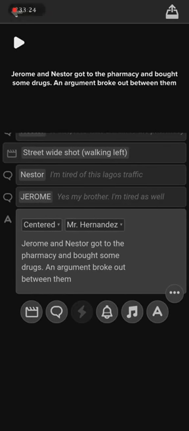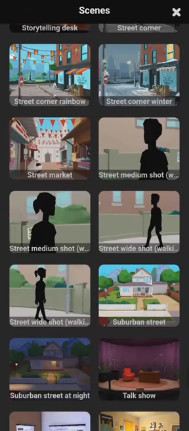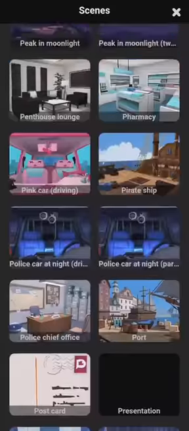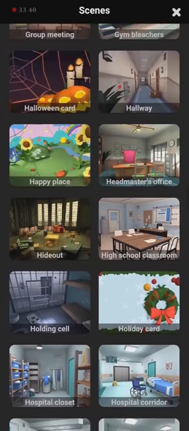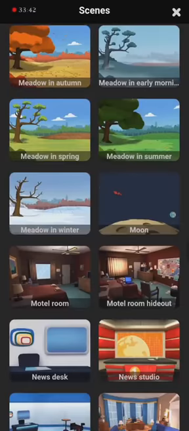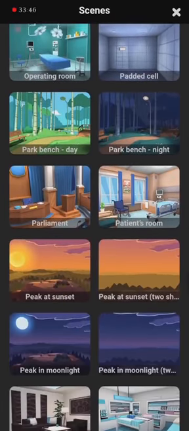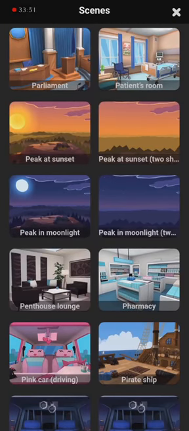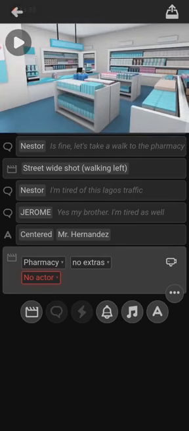Alright, so next I'm going to add a scene. Now in this scene I'm going to use a pharmacy scene. So let's just go to P. Okay, so this is the pharmacy. We have a pharmacy here. I will tap on this. Okay, this is a pharmacy scene.